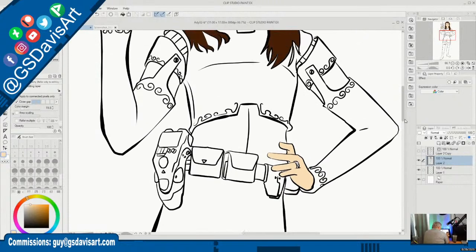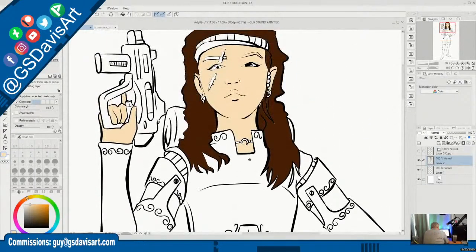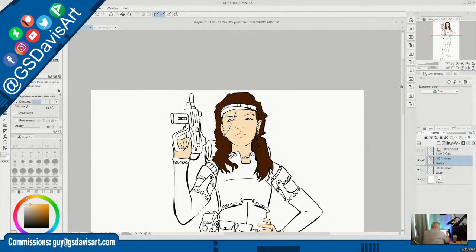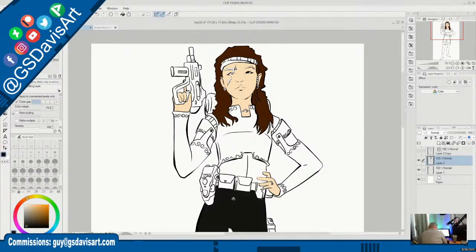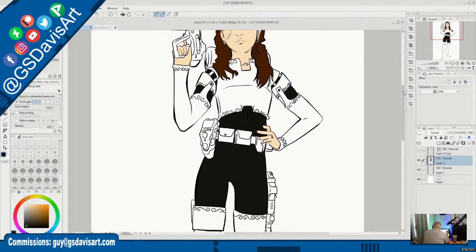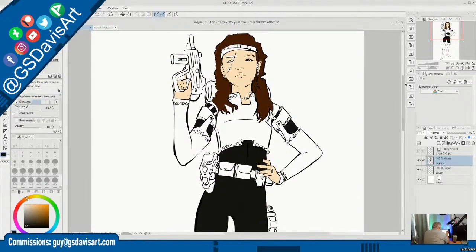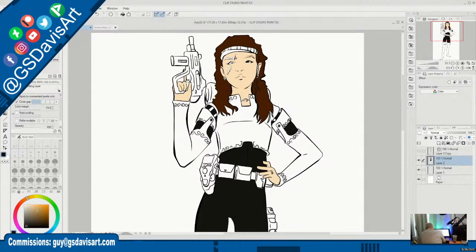And all we're doing here is what we call flatting. This is the flat colors for her. Now, I like the undersuit being a very dark color, and her armor being a very light color. Yellowish or orangish.